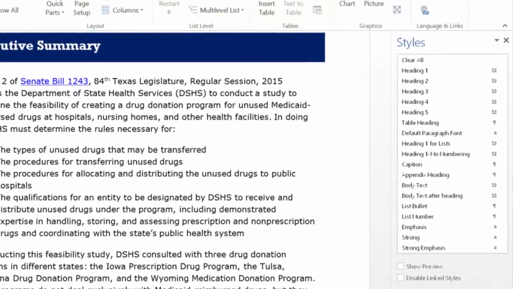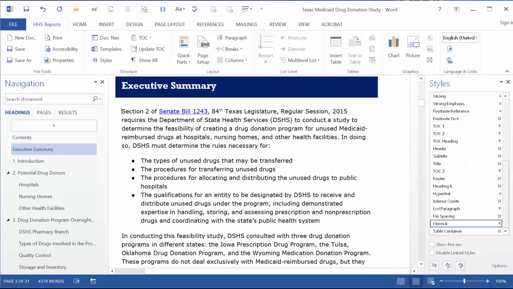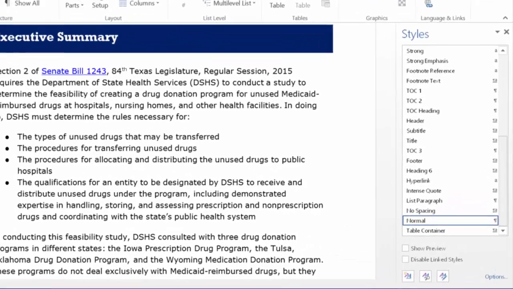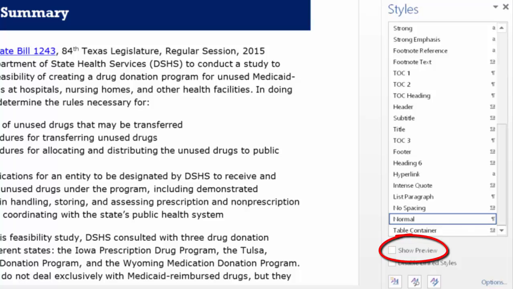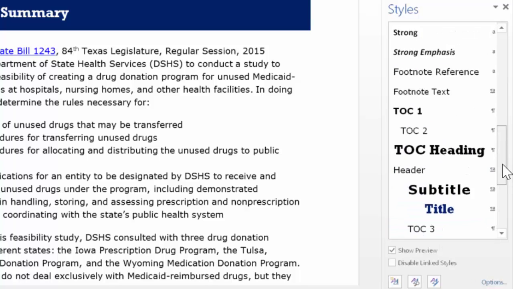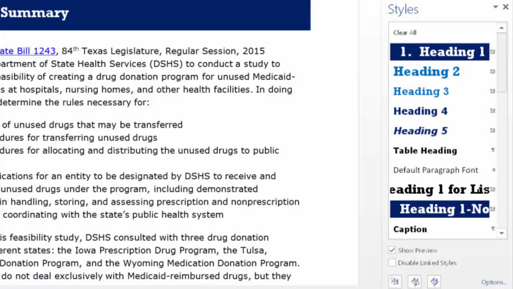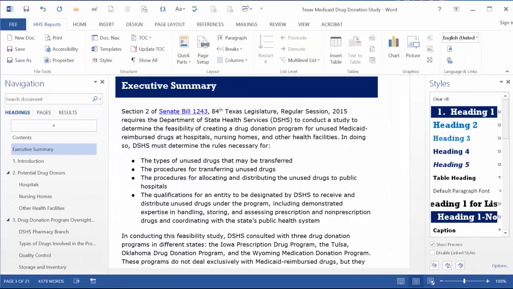Styles not only help us define our navigational elements like headings, they keep our document formatting consistent throughout the document. Whether it's a word we want to emphasize by making it strong, or an intense quote that we really want to stand out, styles are the key to formatting your document. If you click the Show Preview checkbox, each style will display the actual formatting that will be applied to structural elements in your document. This is very helpful for anyone that is a first-time user of styles. It allows you to see what you're going to get before choosing that style.